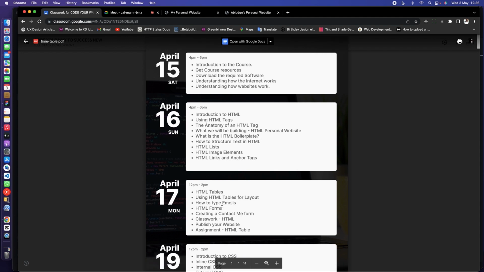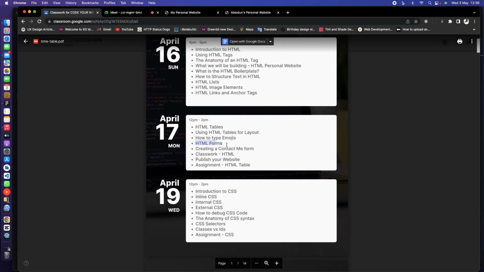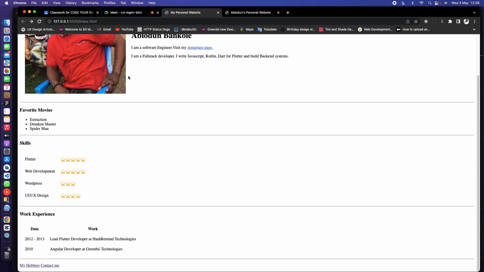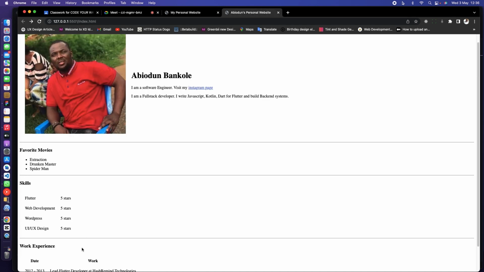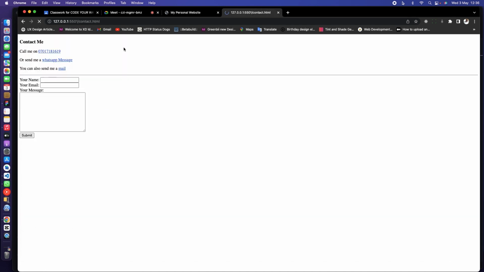So let's go to HTML forms right now. Now, HTML forms, this is what I mean by HTML forms. This is it. Yeah, so this is a form. It helps us to take information of a person.